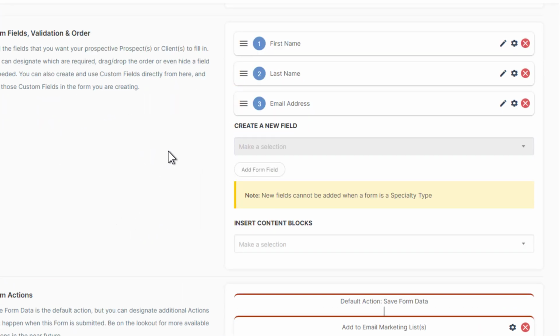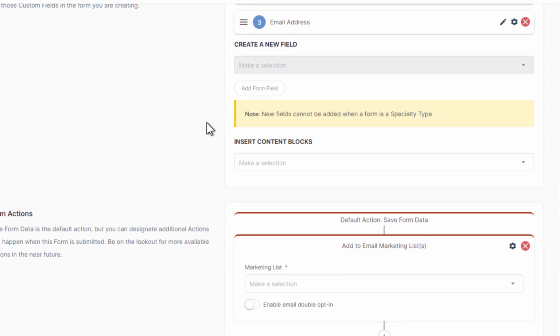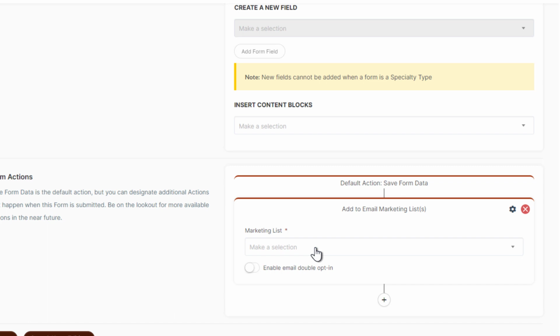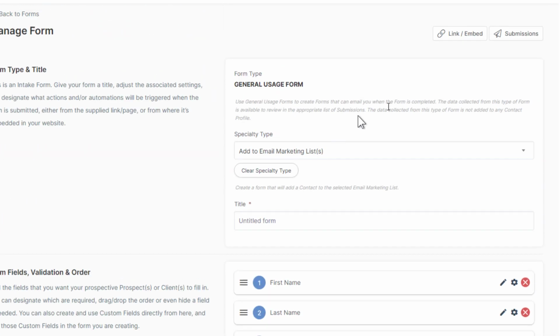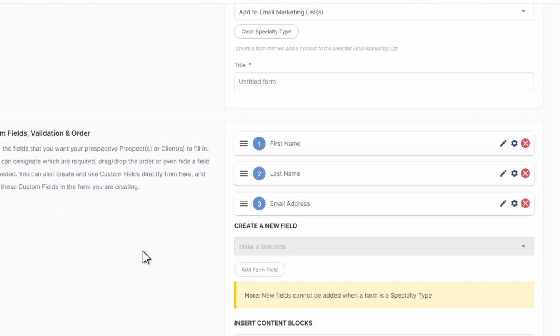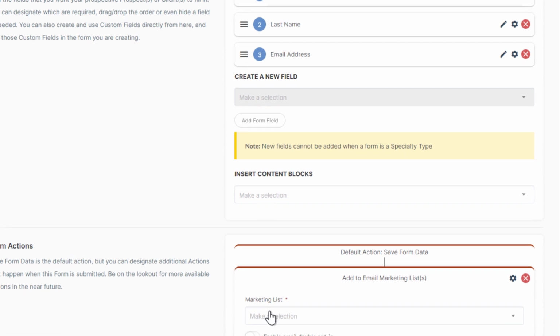But of course, if you're starting from scratch, it doesn't matter. And now you have a first name, last name, email address, and down here you're going to choose the email marketing list that you need to add to, and then you're going to save this form. And then after you save, you would go to embed, and that's where you can get the embed code or the link to display this form anywhere you'd like. And when the form is completed, the subscriber is added to the email marketing list of your choice here.